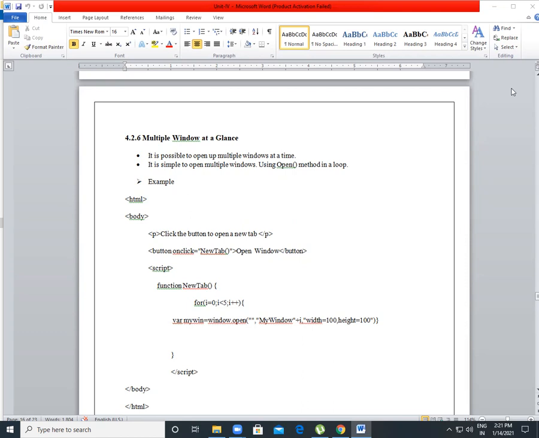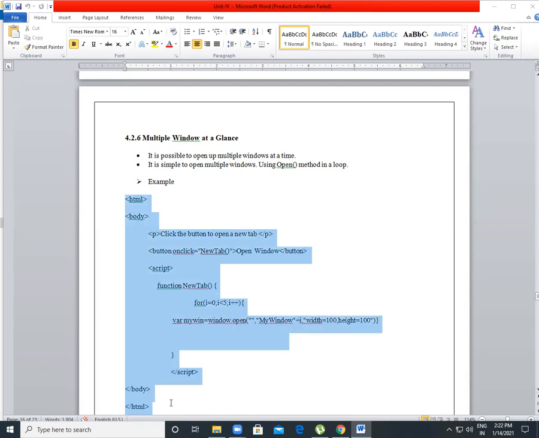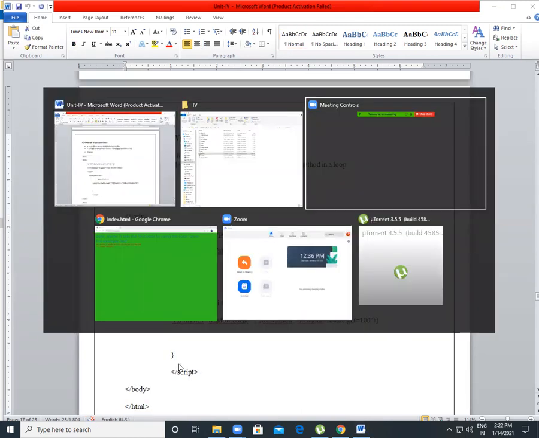For that we use a for loop, and then we use this open method, and we store this method in a simple variable. We get a variable for that, and in that variable we store the open window function. So right now I copy this program because I already ran this program previously, but let's run it again.